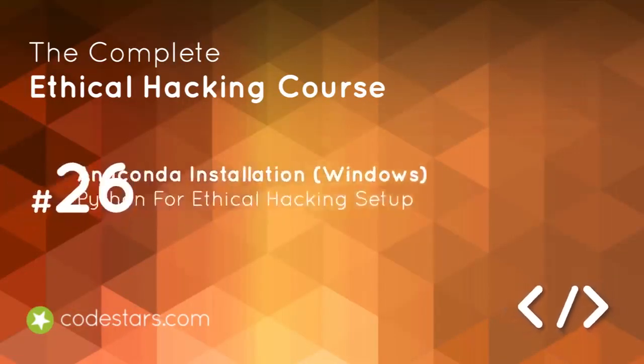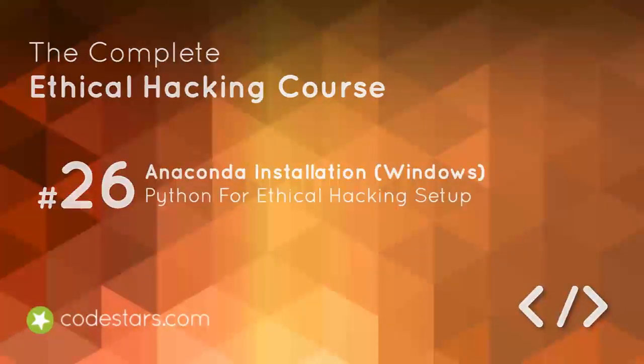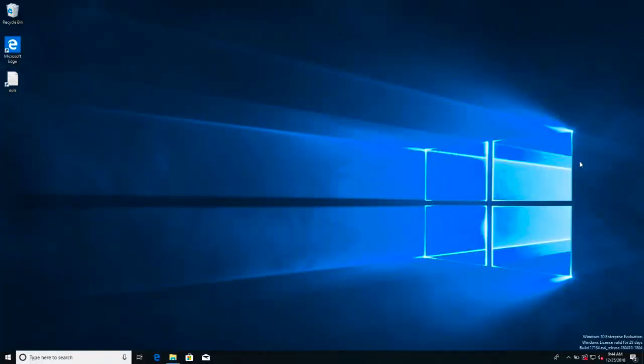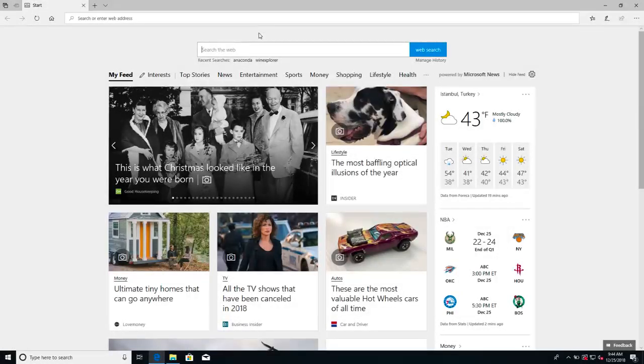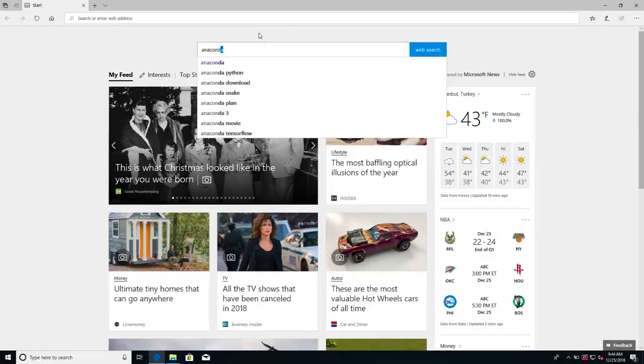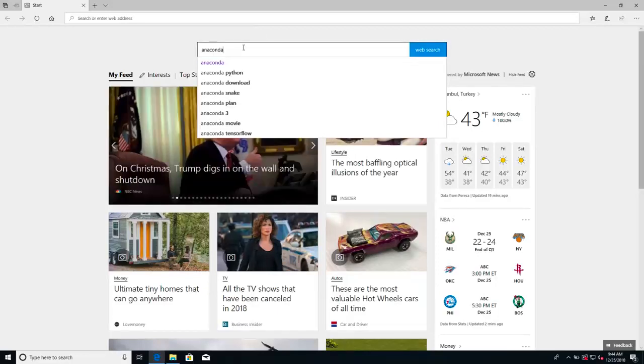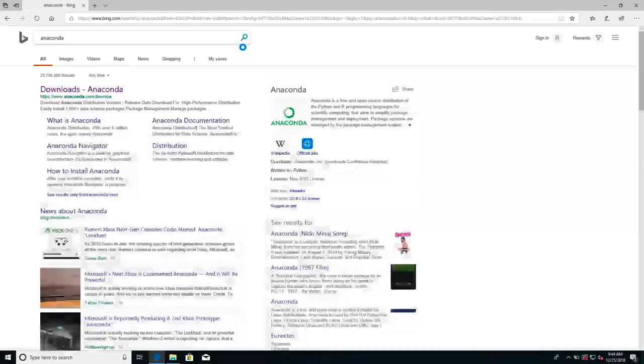Hi! First of all, we're going to make sure that our computer is able to work with Python. So I'm going to open my browser here and search for a software to download, and we're going to write our code in that software. This is called Anaconda. The website that we're going to go into is called anaconda.com, and this will be the first result that you see on Google or Bing.